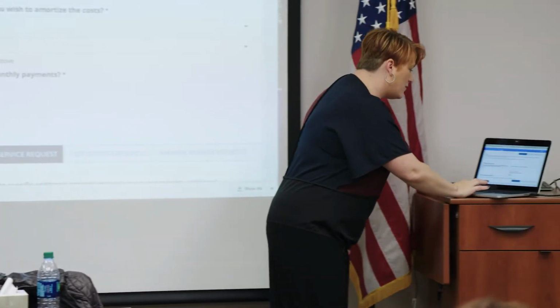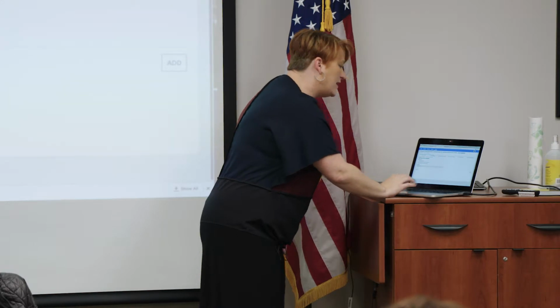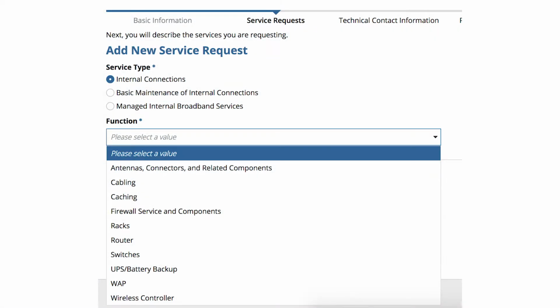Now, down in our category 2 options, you now get all of your stuff. Please note, internal connections is the stuff. Maintenance of internal connections is maintenance on the stuff. It is very, very easy to accidentally click the wrong one.